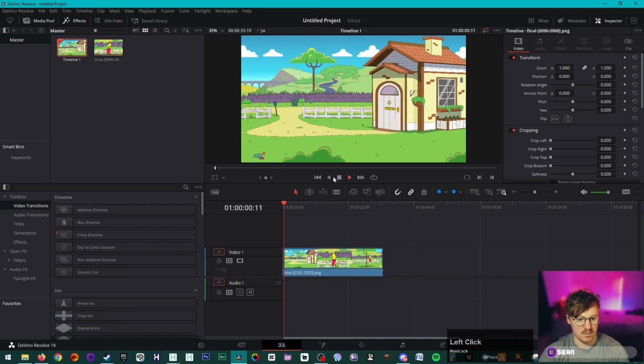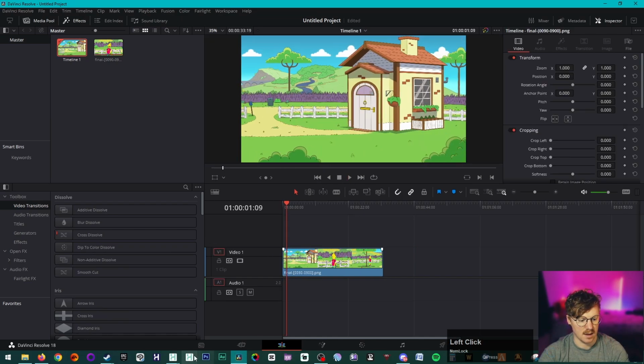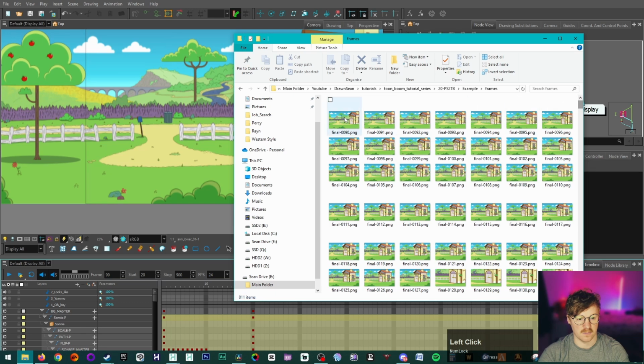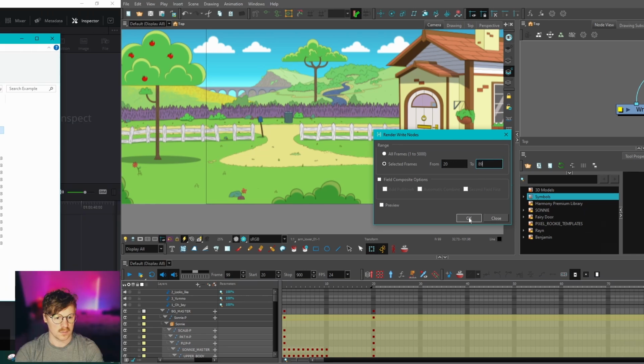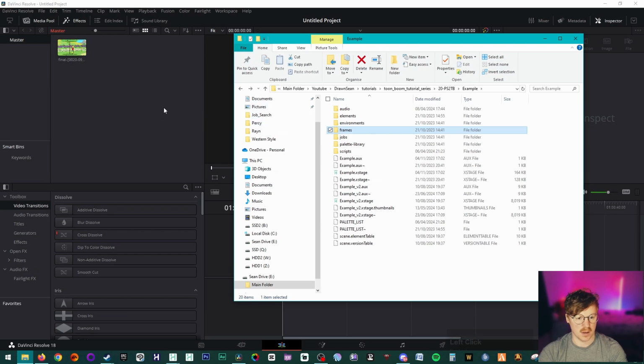I think we're actually missing a few frames at the beginning there. Oh, I think it's because we started from frame 90. Yeah, that's our problem there. We put 90 instead of 20. So we're gonna do 20 to 89. Those are the ones that we're missing. So let's try that again. So there we go, we got the new image there.